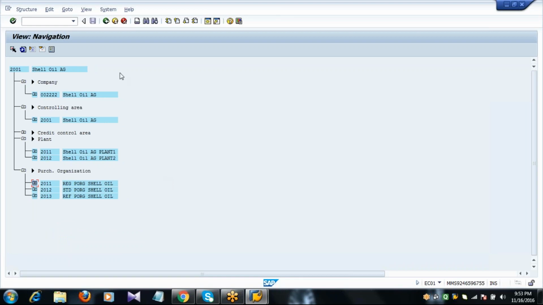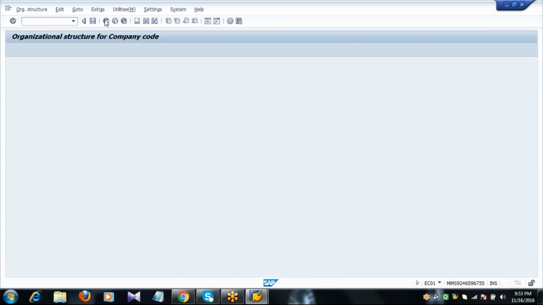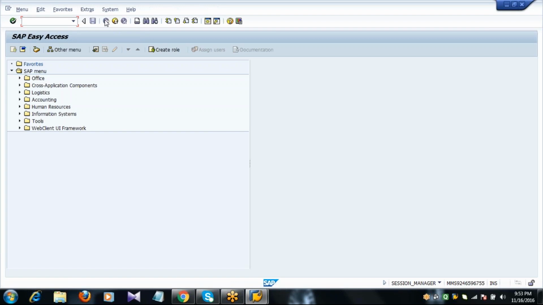So in real time, as an MM consultant, we are going to create only 4 parameters. What are those? Plant, storage location, purchasing organization, purchasing group. That's it. We are not going to create all this company code, controlling area, everything. Okay, fine.